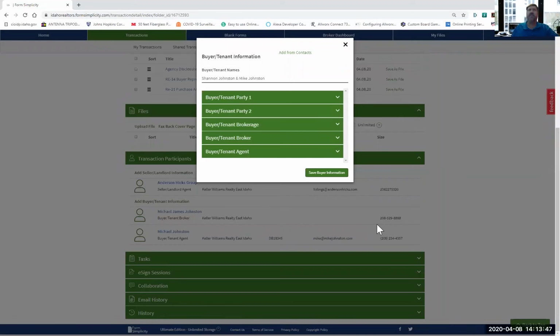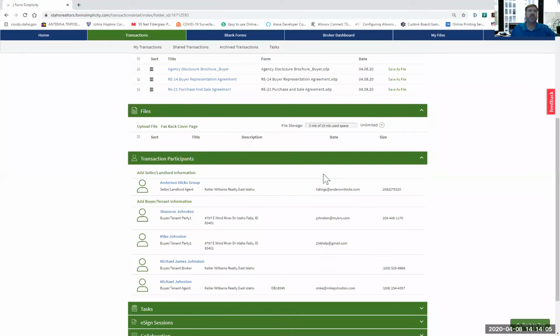Now you look on the top of the page and it shows who those buyers are, Shannon Johnston and Mike Johnston. In this case, I didn't put the legal names because I put these shortcut names, so it's not putting everything down. Once I've assigned everybody, I'll click save buyer information. Now it saves that information. We can see that we have all these different parties here. Great, this is going to work out really well for us. So I'm going to go ahead and close that up right now.